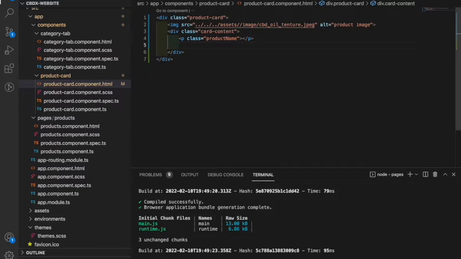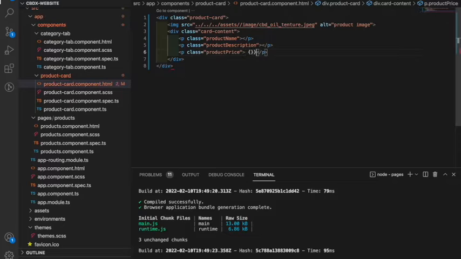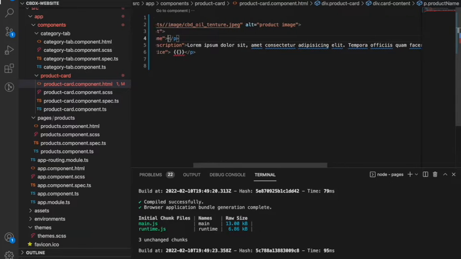This will be our product name, and then our p tag will be our description. So this will be our product description. And then we'll also have this product class, which will be the product price. And now let's render our data in there. So here we'll have some sort of lorem 20. I think lorem 20 will do the trick.